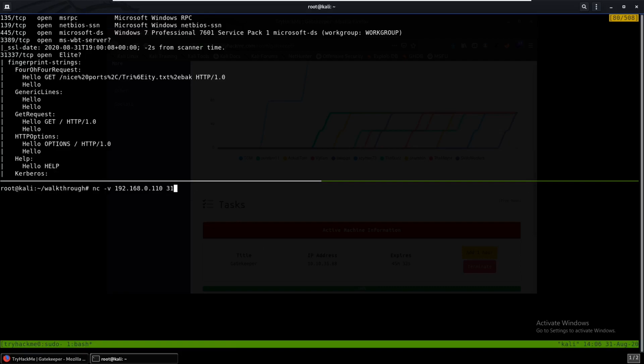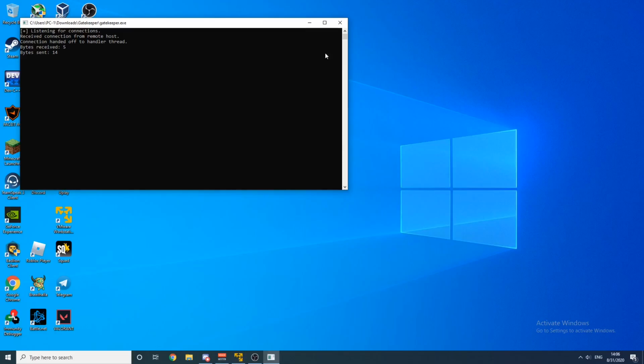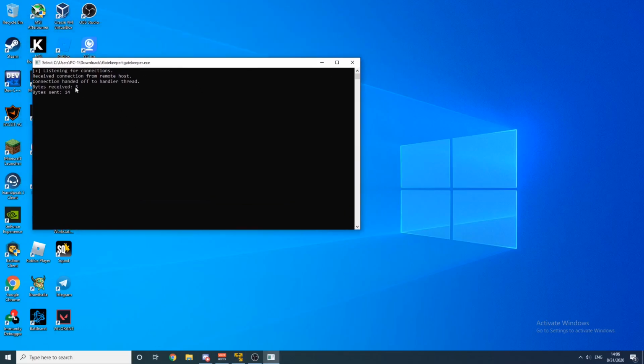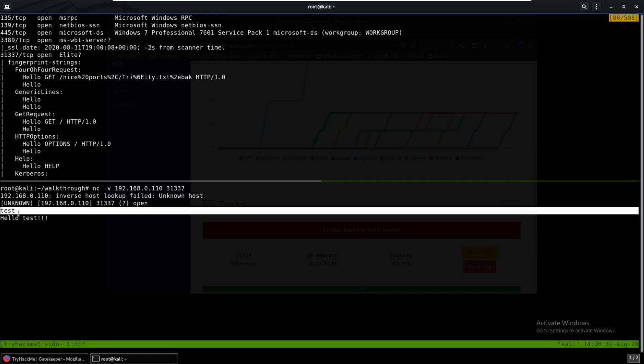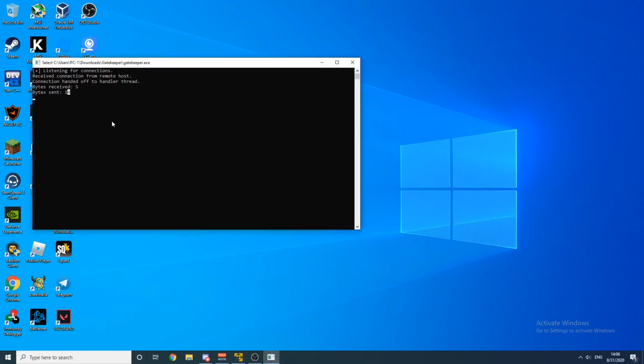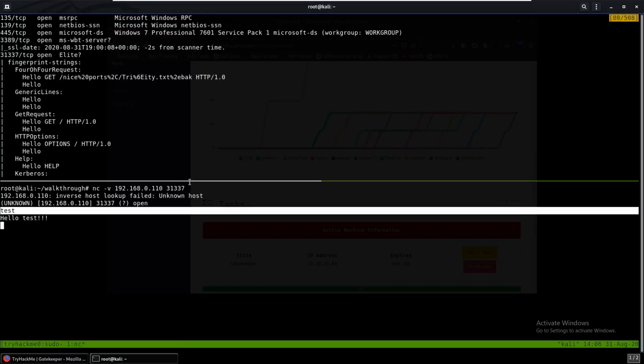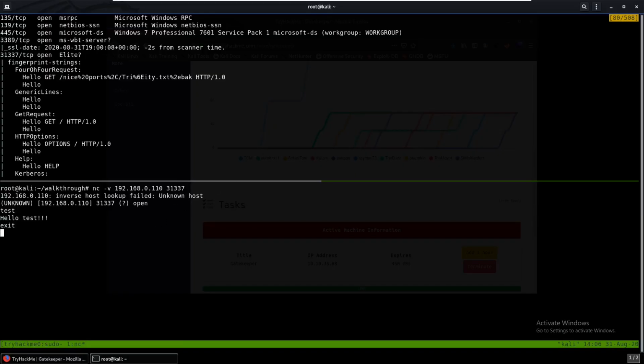And we're gonna do port 31337. There we go, now it's working. If we do test, as you can see, it says hello test. Over here, bytes received 5, bytes sent 14, and you can see we typed in test. So yeah, why don't we see if we can put in a lot of characters and see what happens then.